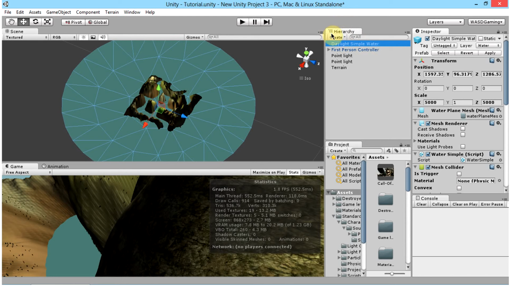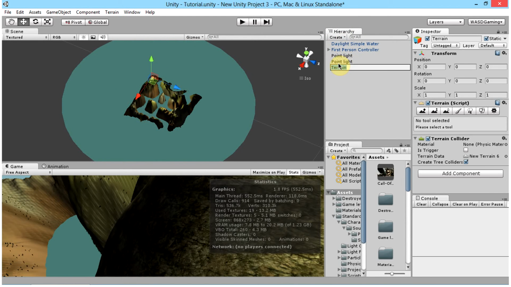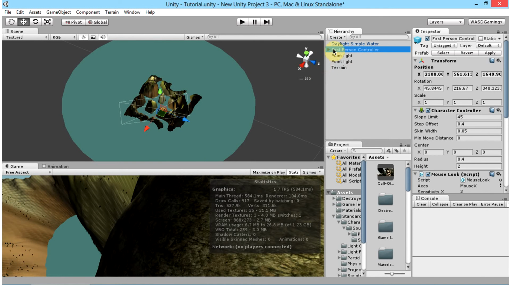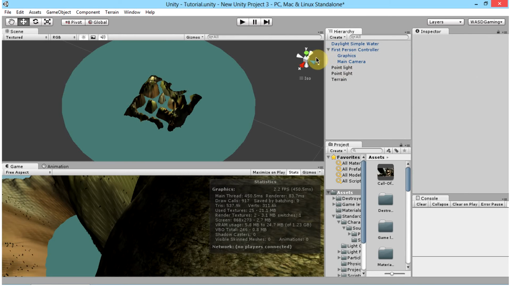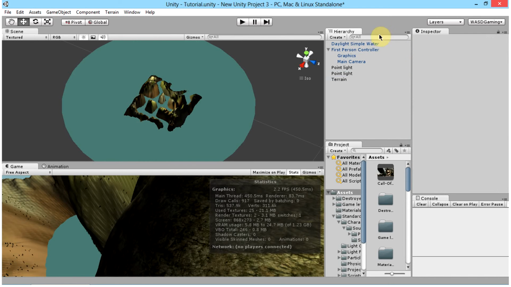The next thing we have is hierarchy. This is where all our game objects will be stored, including the terrain, our lights, and our characters. I have put a first person controller as I didn't have time to put a third person controller or even model a character. So as you put more characters or any more models, you will have a scroll bar, as obviously noticed, and you can just scroll it.